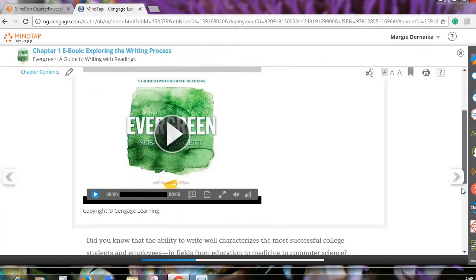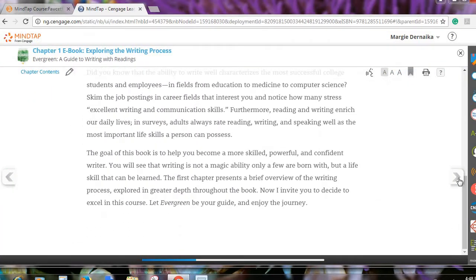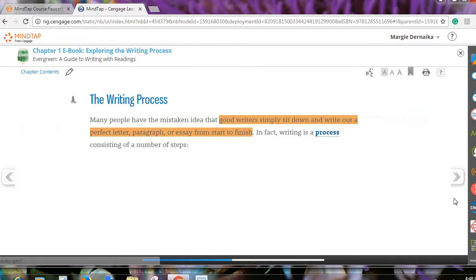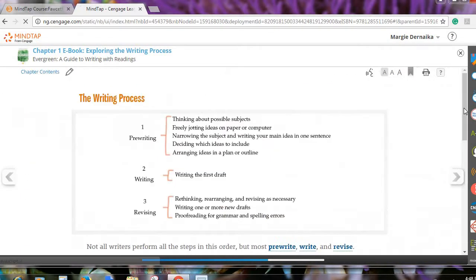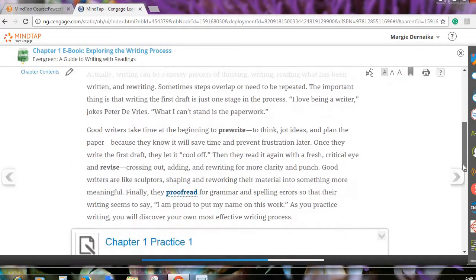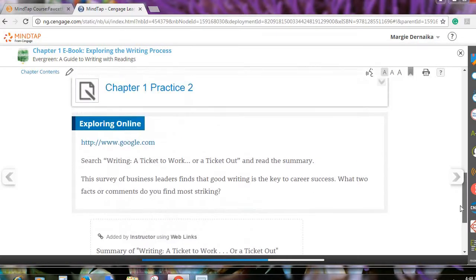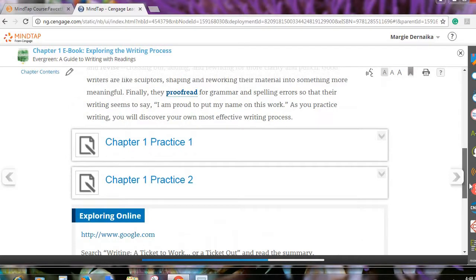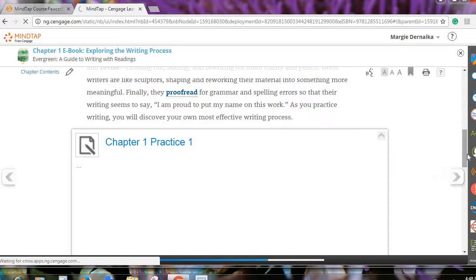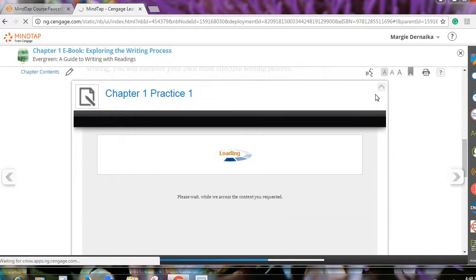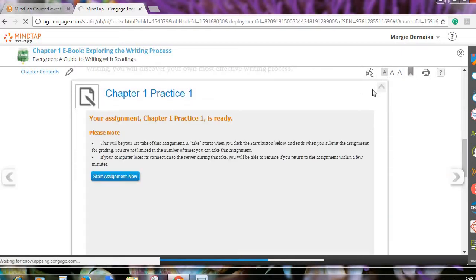But scrolling through, make sure you read all the way to the bottom of each page. It has some very good and helpful information. Unless I specifically ask you to do a practice in the textbook, these are not required. But if you do need to complete one, you click on the little arrow here, and then you start the assignment.